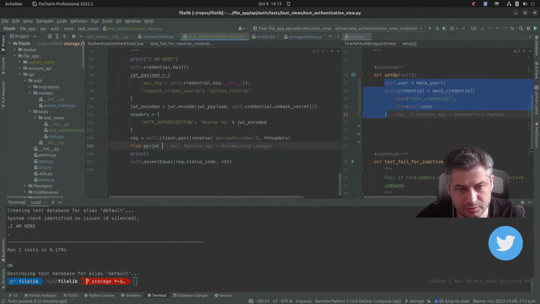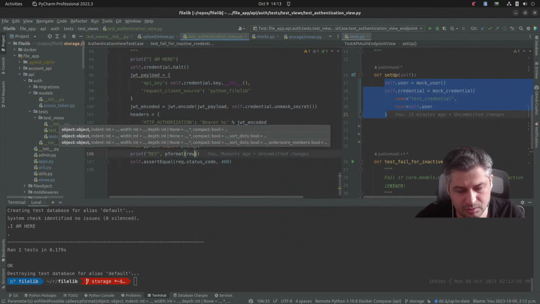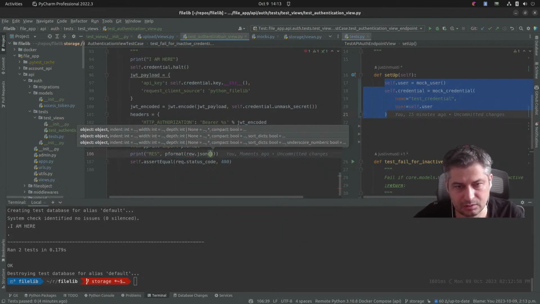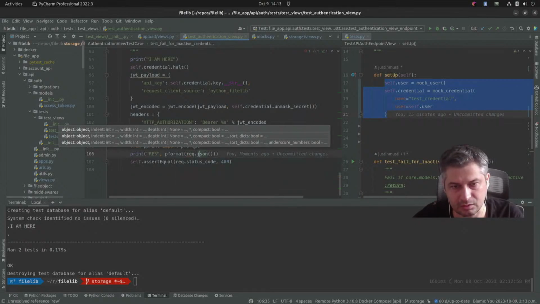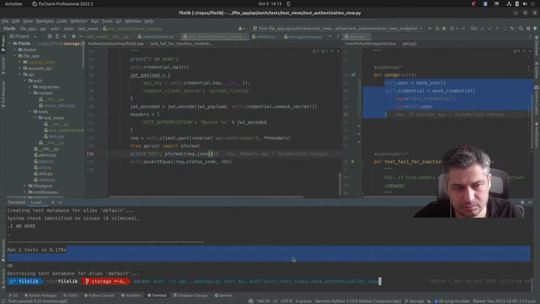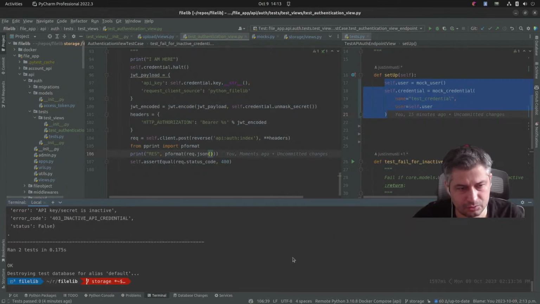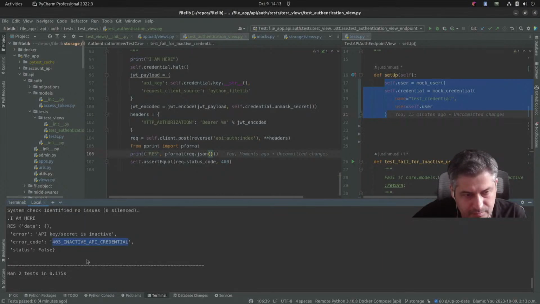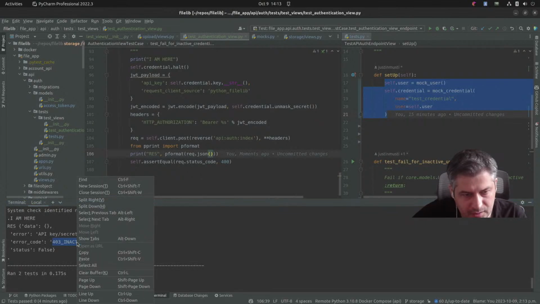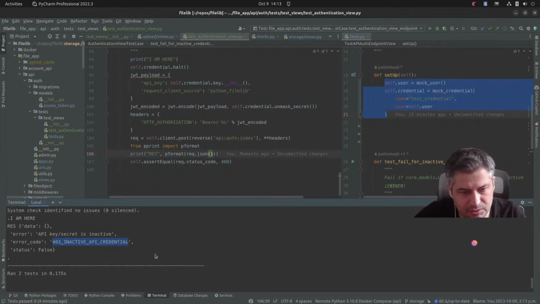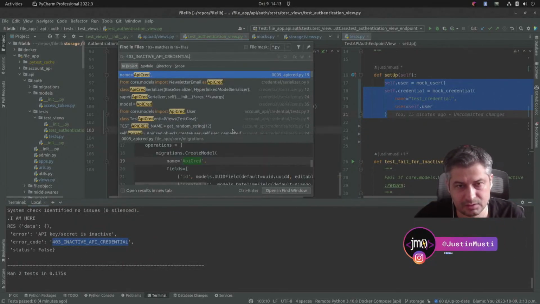Say from pprint import pformat. I'm going to say here res. I'm going to do pformat of request.json here. There we go. Okay, so let's go again. Cool. Inactive API credential. Yeah, we should actually do that. I want to go see where this is being raised.